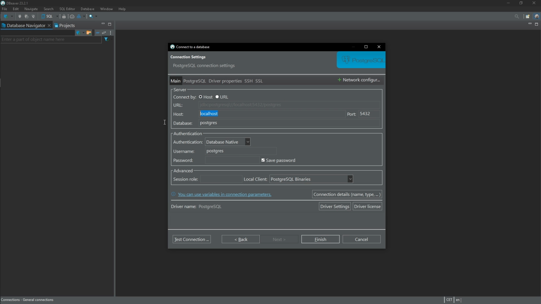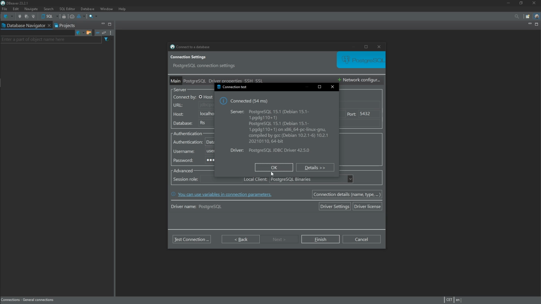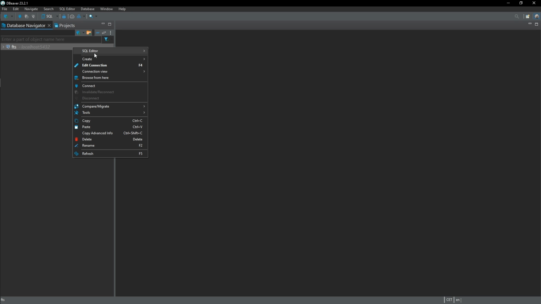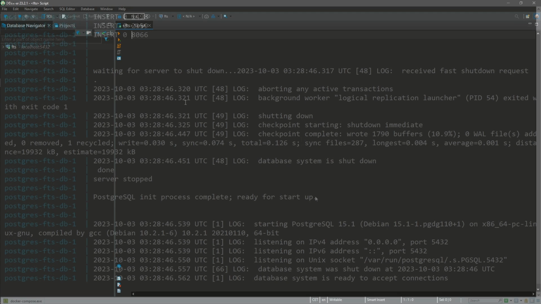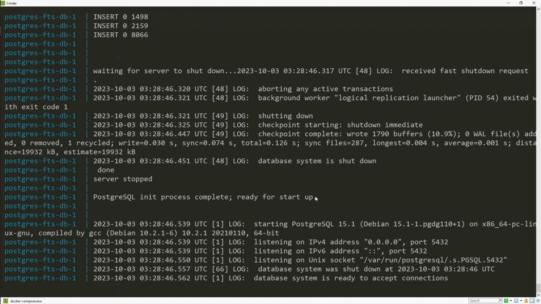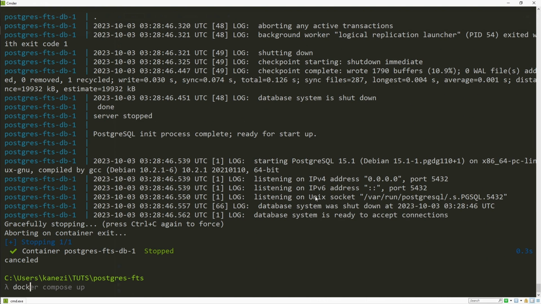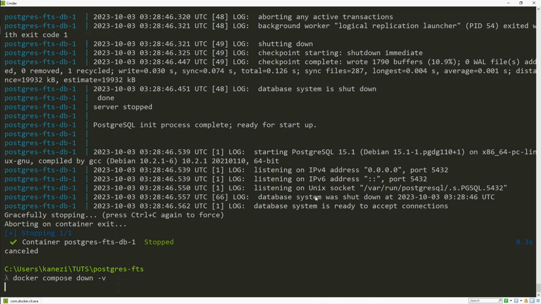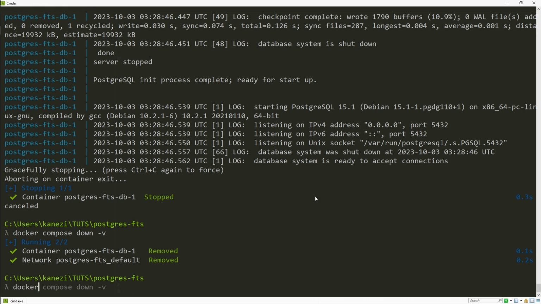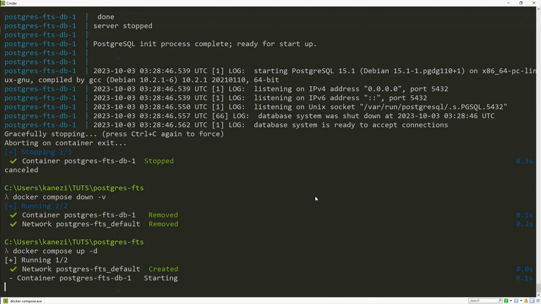Once the database has started, we'll open DBeaver and create a new database connection. Postgres is the database type, host is localhost, database name is FTS for full-text search, username is user, and password is pass. Test. Finish. And we can open a new SQL editor. If something goes wrong with your database, you can stop the Docker Compose service by running docker compose down -v to destroy the volume, and then start the service again. This time I'll start it in detached mode by running docker compose up -d.